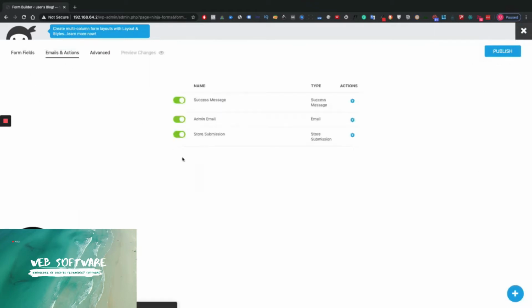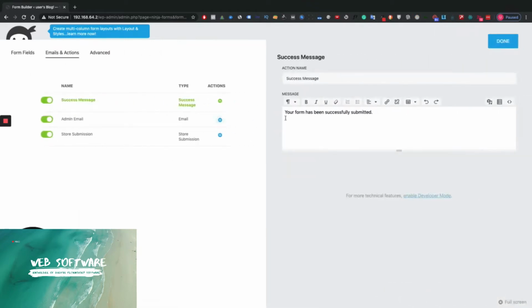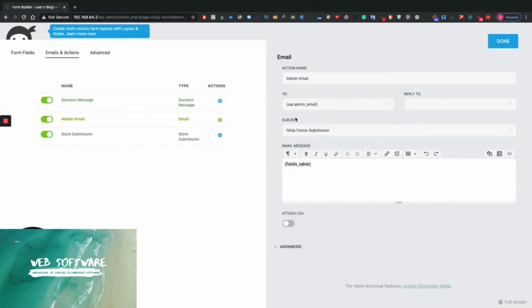And then we're going to head over to emails, and we're just going to see our success email. So basically whenever they click send, this is a message that they're going to get below the form. And then an admin email, this is the email you're going to get whenever someone submits a form.